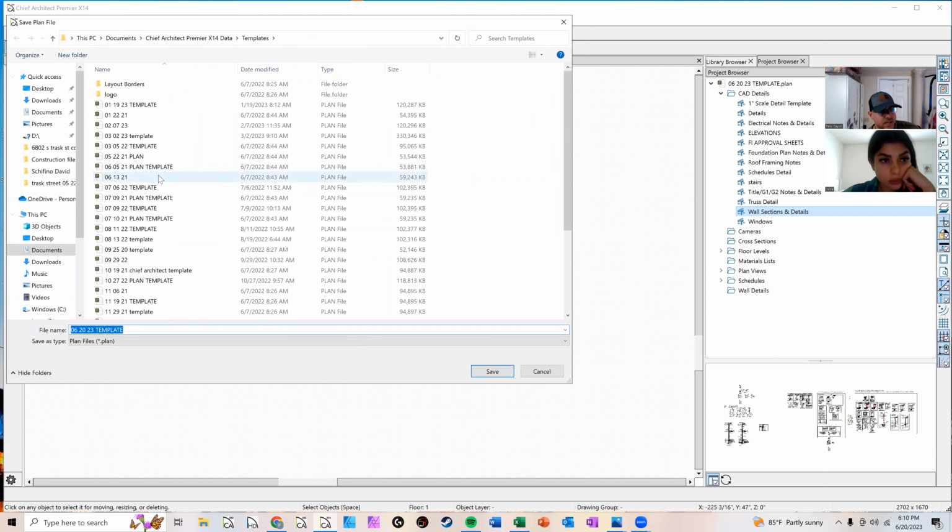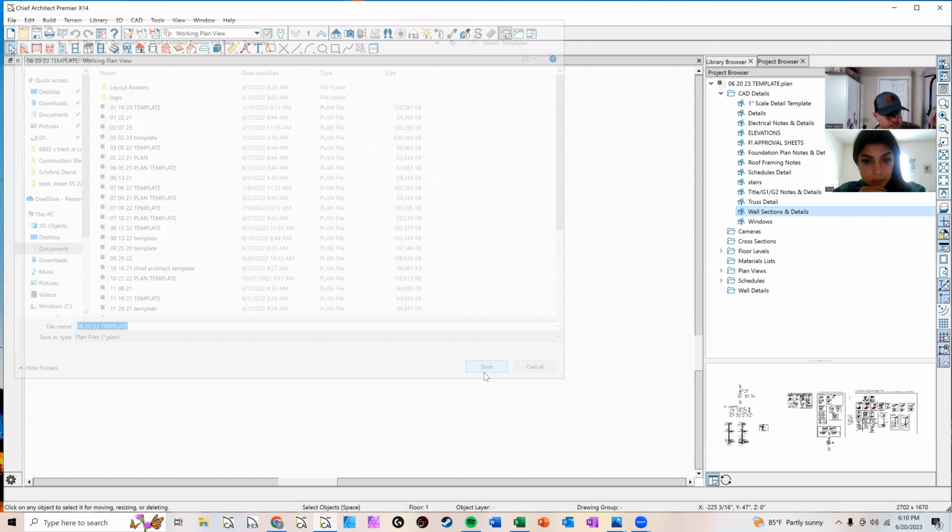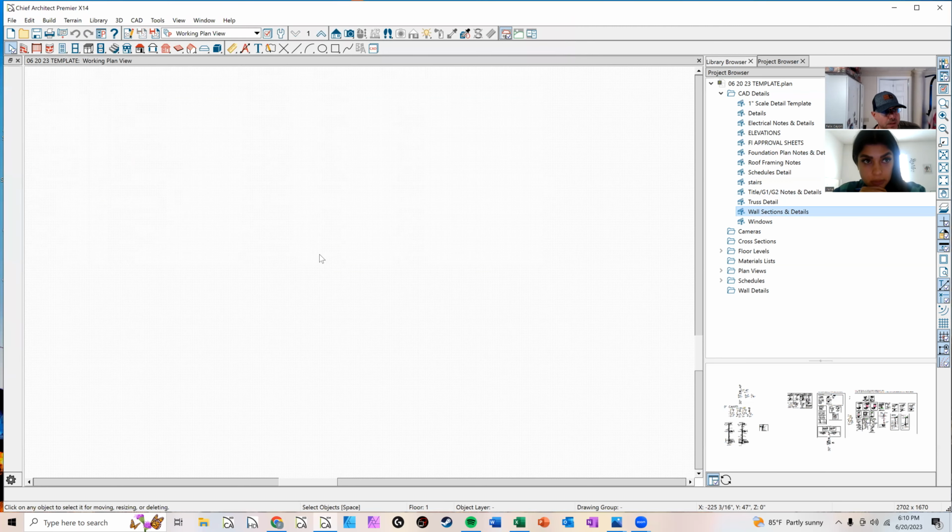Then it's going to ask you to save it somewhere. When you download it, it should have already like a folder set for templates. It's okay if it saves in there. It's not a big deal. If you want more control, you can save it out somewhere else. So then you'll just hit save. And then that's pretty much it. It's going to copy it up here and it's ready to go.